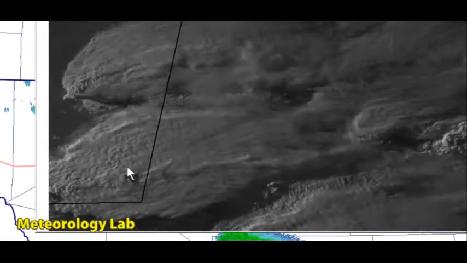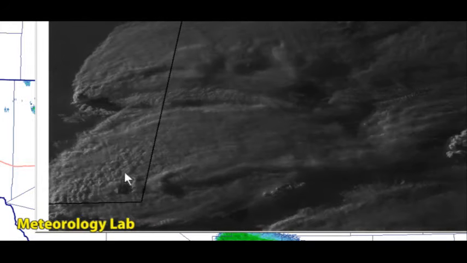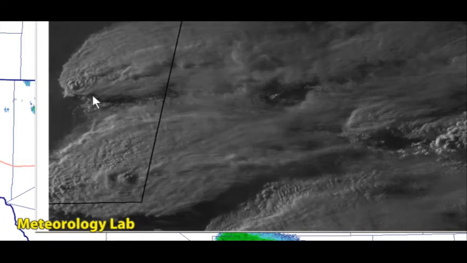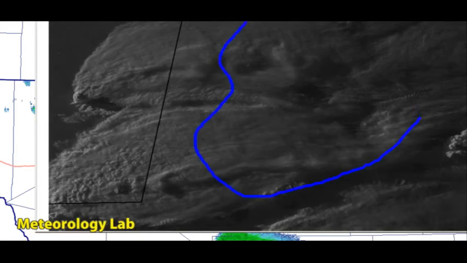There we go. There's northwest of Midland right there, a little bit of an overshooting top there. And we've got this other right mover southeast of Roswell. You can see we've got an overshoot on that also. And most of this here is anvil debris.